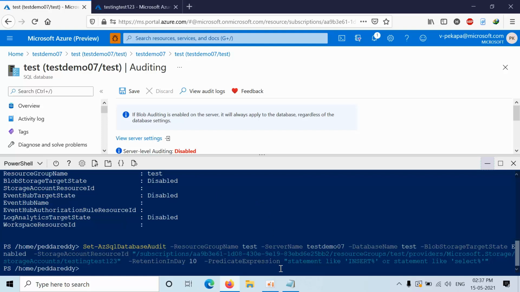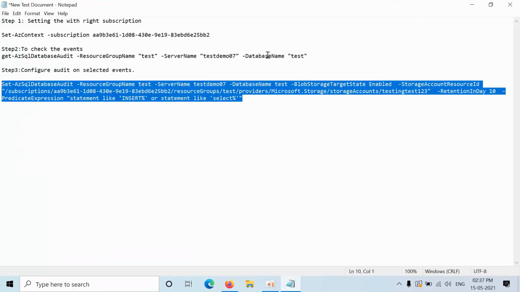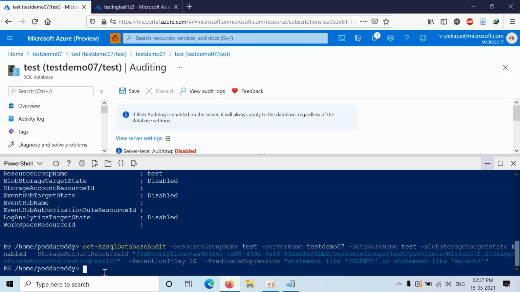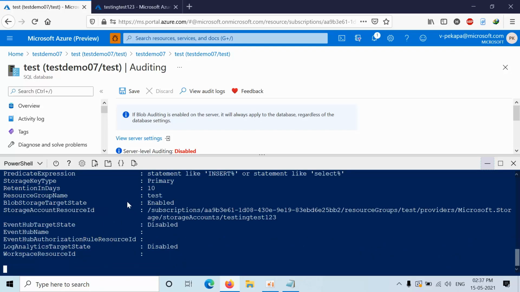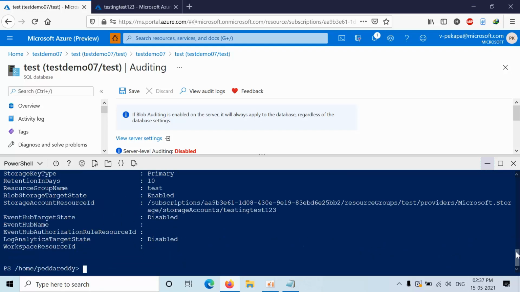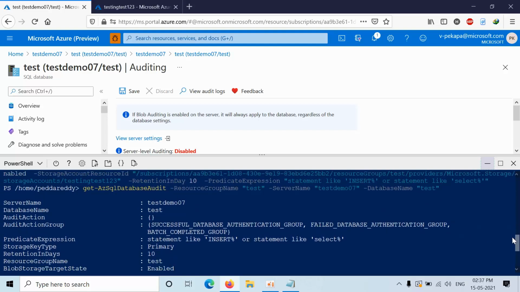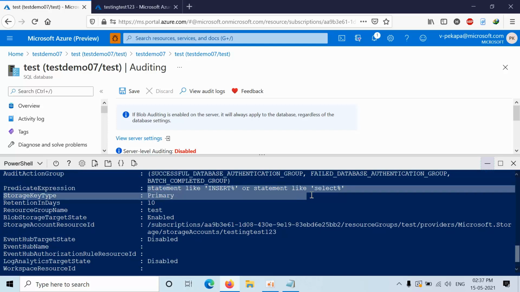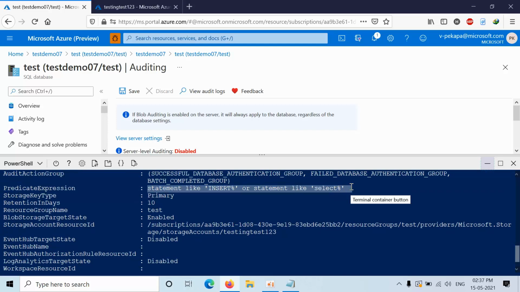Yes, I have got it. Let's see that. Two things. Just copy the second command again and see the action statements. Is anything recorded or not? See here, we can see the insert and select statements. So we came to know that it is going to record insert and select statements.